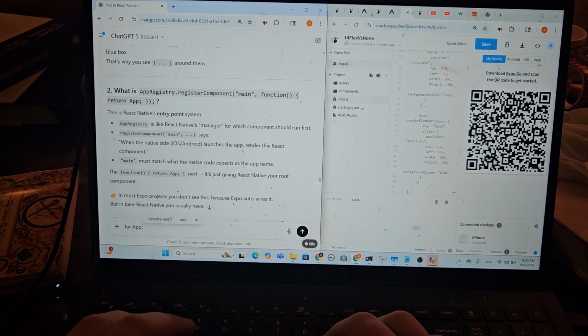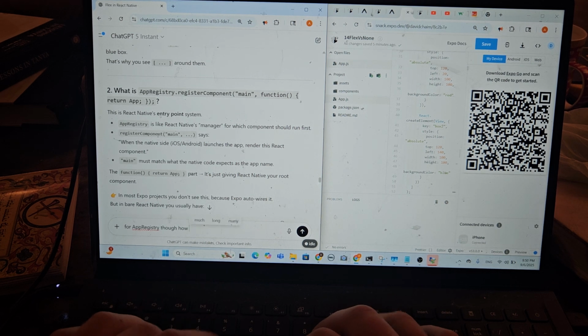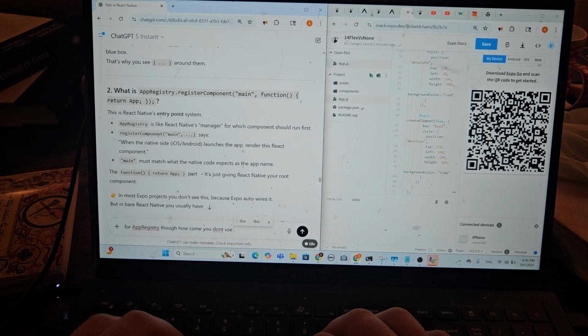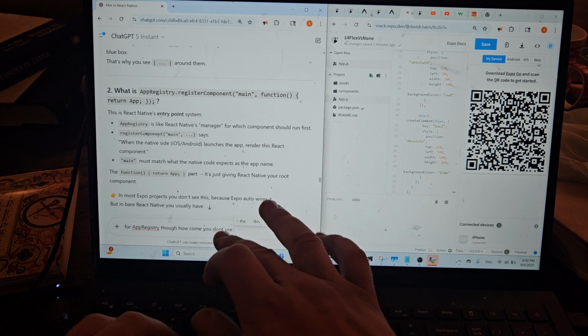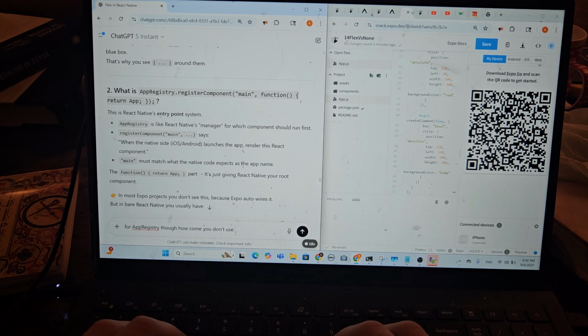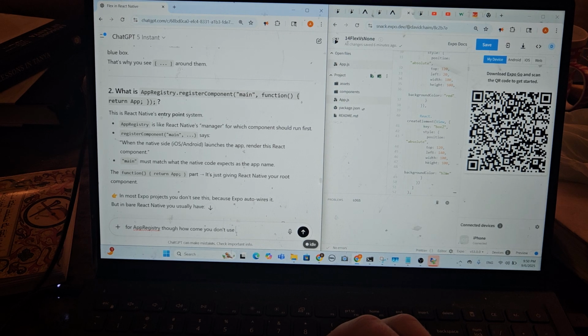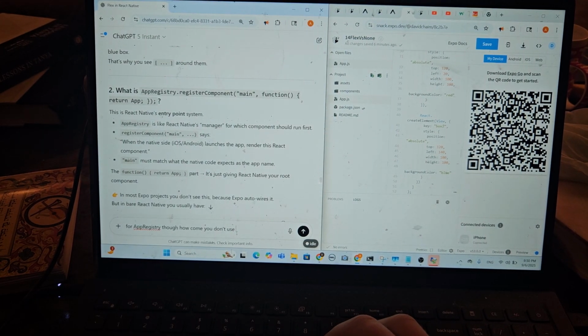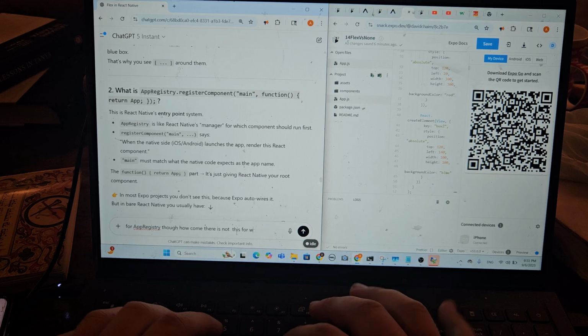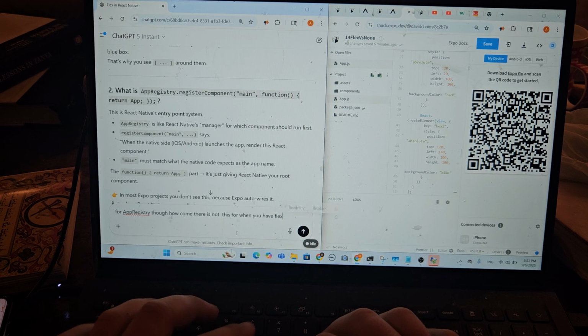For AppRegistry though, how come you don't use it for when you have flex though?